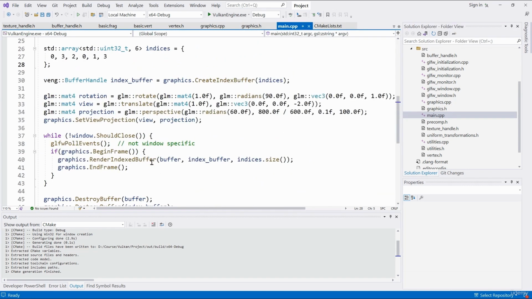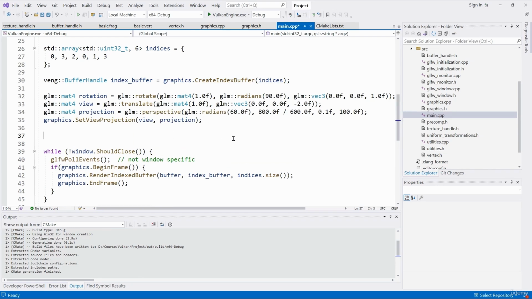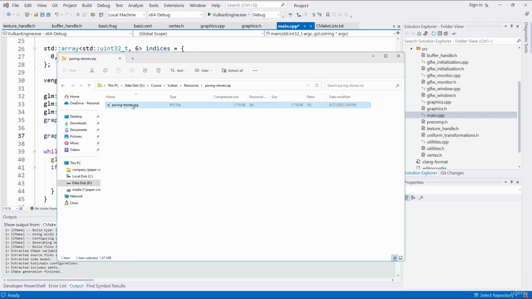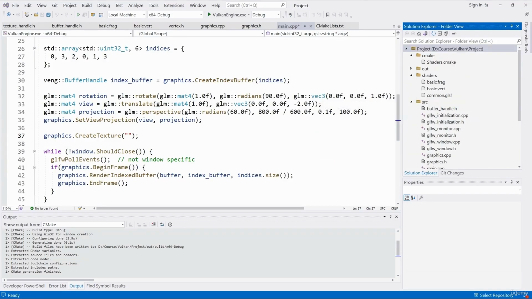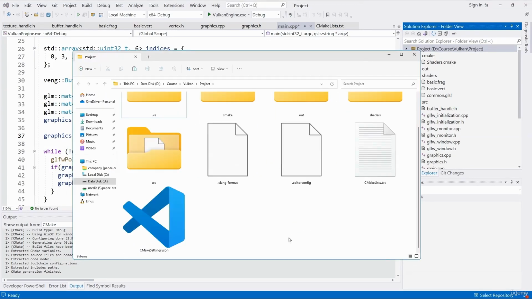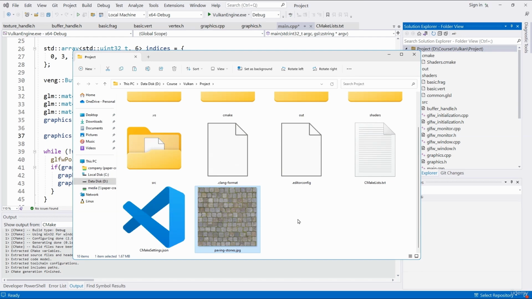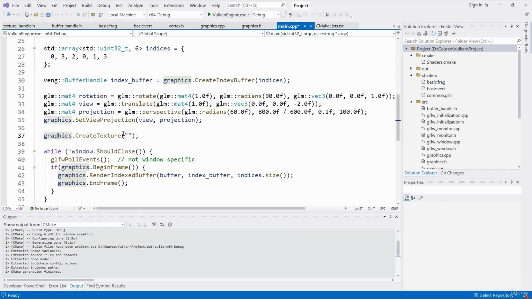And now in the main file, we will call the create texture and pass in the name of an image file. And I have this texture prepared that you can take from the course resources. I'll open up the project folder and paste the texture inside. Later, I'll make CMake copy this texture to be next to the executable file.